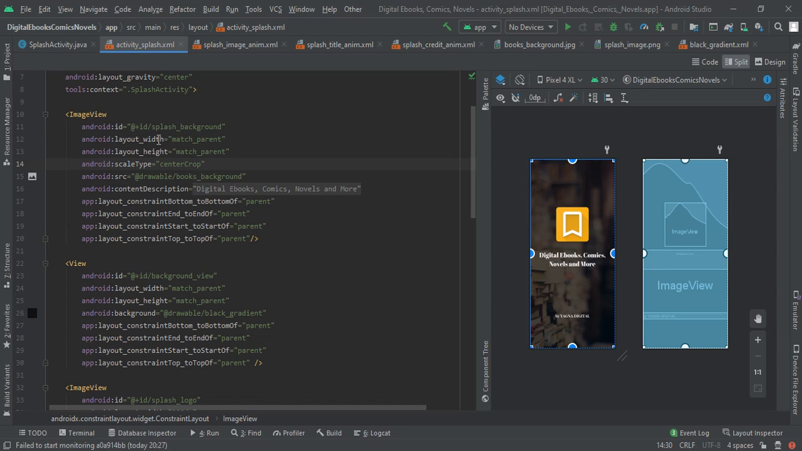With the help of id, we will show all those views in our main activity. So first I have splash screen background as its id, and then I had made its width and height match parent, and we have its scale type, that is center crop, and source is already given, that is books background.